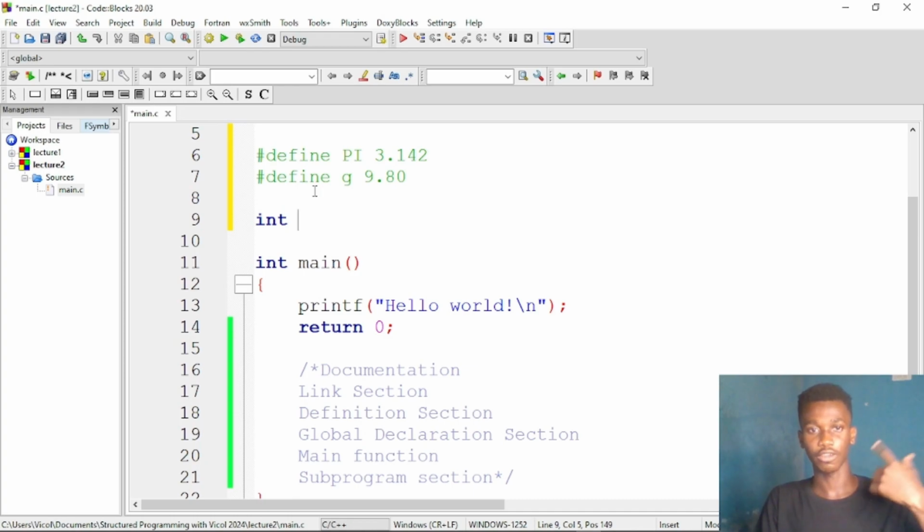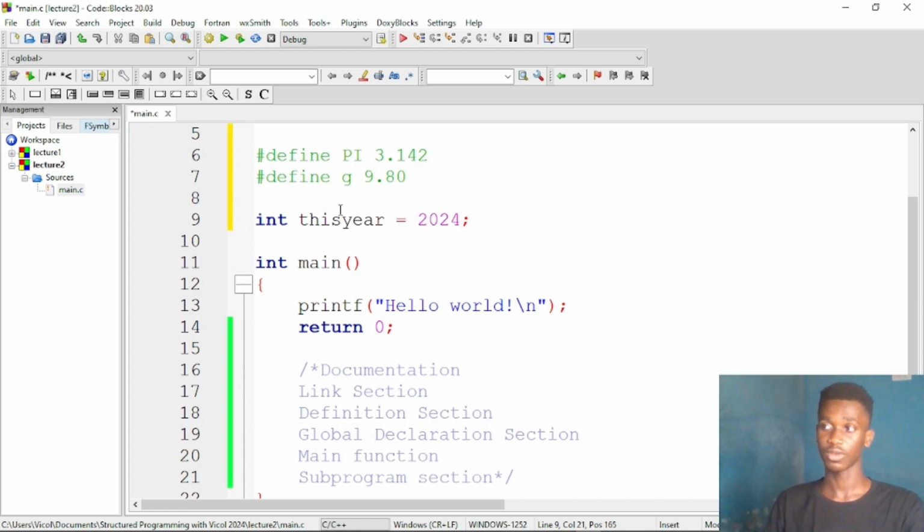Now I don't want to repeat 2024 in every part of my code whenever I need to call the year. So what I can do is create a global variable called int this year, and then say it is equal to 2024. That way, whenever I want to refer to 2024 in my program, I don't always need to type 2024. I just need to type this year, so I know the current year we're in.